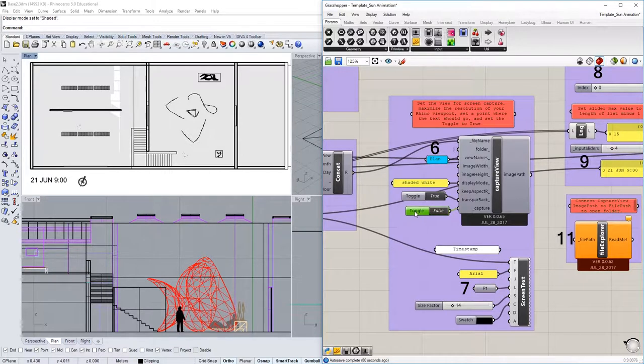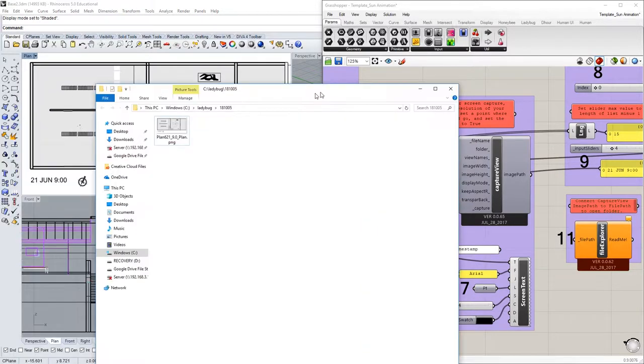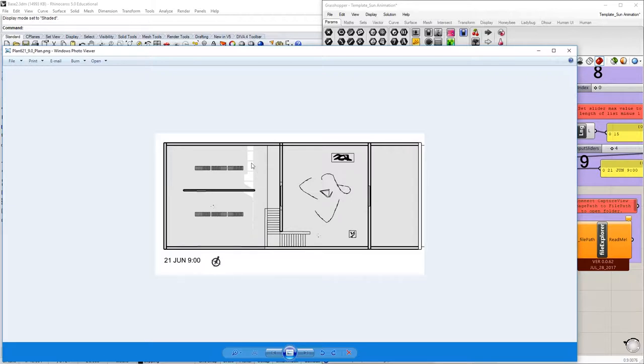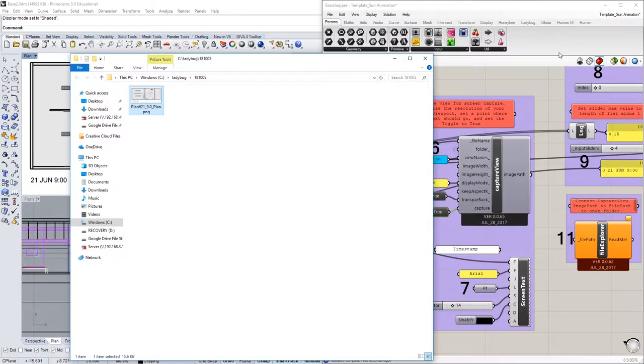Next is to set your view capture to true. And when I do this, it's going to start capturing that view. You can see it here in the target folder. It has captured the view that was current, and it has a timestamp for plan, that's the view name. 6:21 is June 21st, 9:00 is 9 a.m., and the plan.png.